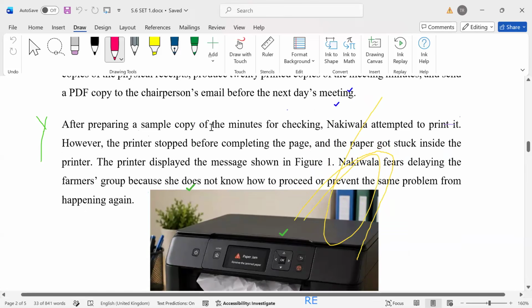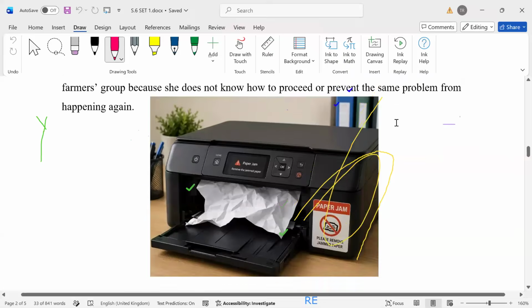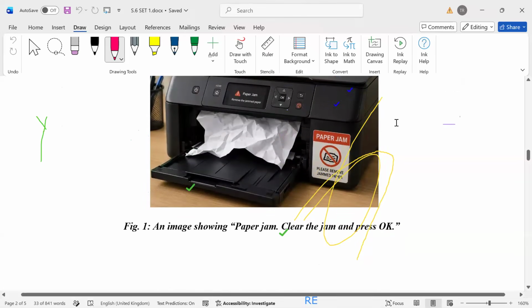After preparing a sample copy of the minutes for checking, Natural attempted to print it. However, the printer stopped before completing the page, and the paper got stuck inside the printer. The printer displayed the message shown in figure 1. Natural fears delaying the farmers group because she does not know how to proceed or prevent the same problem from happening again. Look at the printer.